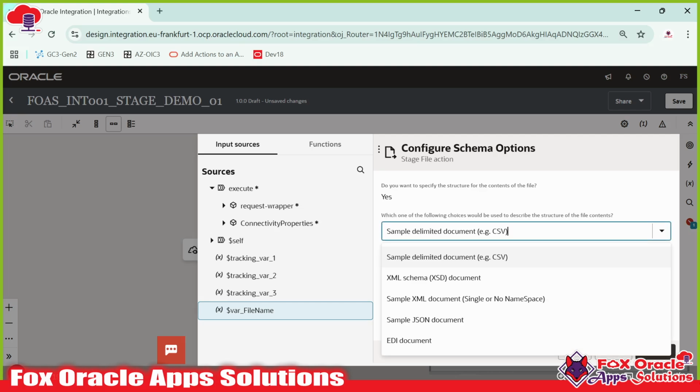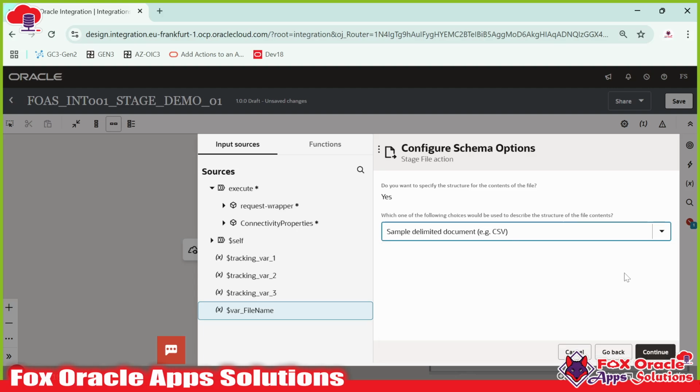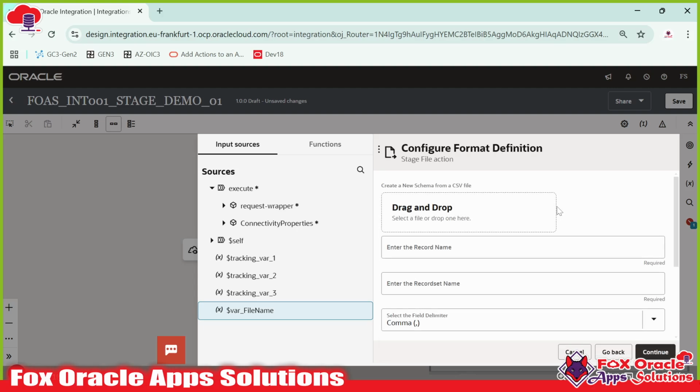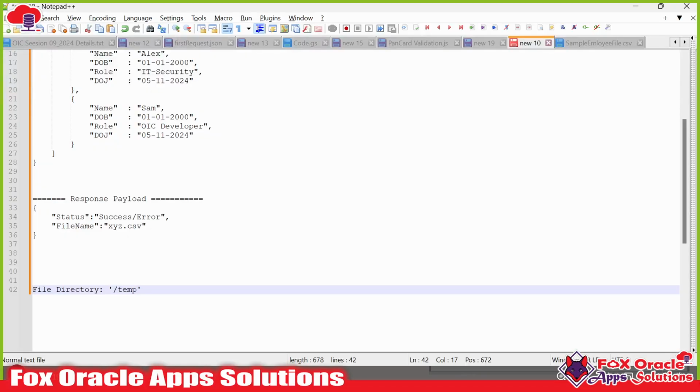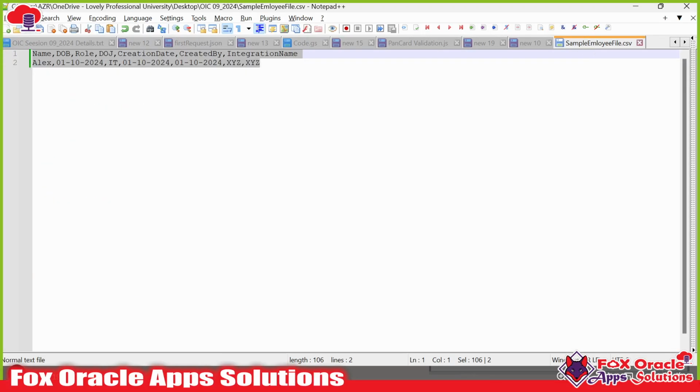So what schema do we have to provide? We are going to create a CSV file, so I will select CSV only. By default it's selected as CSV, so let it be the same. Now continue. If you move on, it will ask you for the sample file. The sample file which we already created here, this sample file, I will provide so that OIC will create the file in this way.